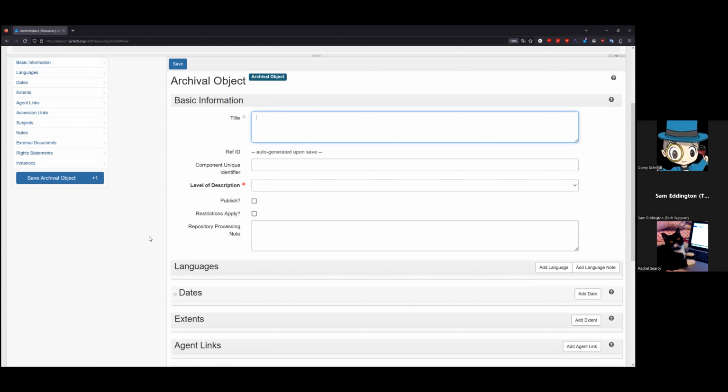I can also use both if I want to be really thorough in creating this particular archival object. So for instance, if I wanted to say this is letters, I could say that's the title that I'll be using. Component unique identifier, this is just a unique identifier. It's completely optional. Don't need to use it, but it does need to be unique. So do keep that in mind.